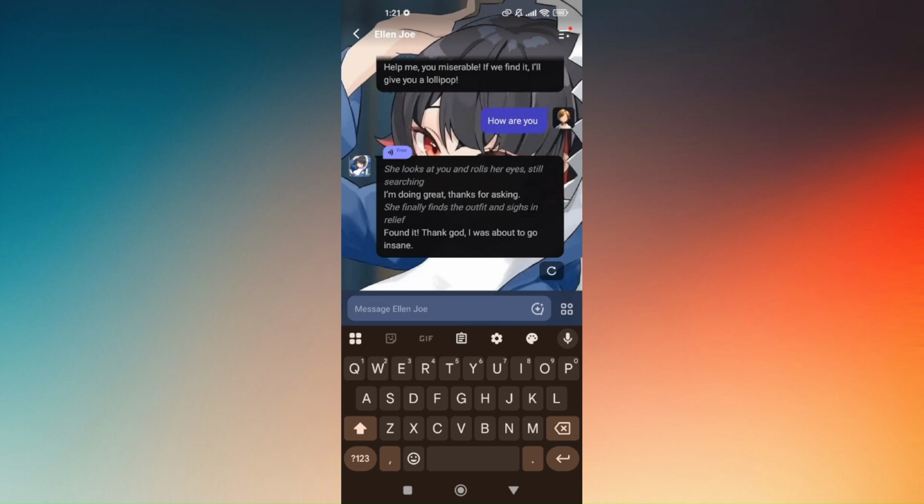So the first box is going to be in italic font, which is their interactions and what they are doing while replying to your message. So that's pretty much it. This is kind of like your general AI chat platform. You just need to download it and take advantage of it. So that's how you use Polybuzz AI.